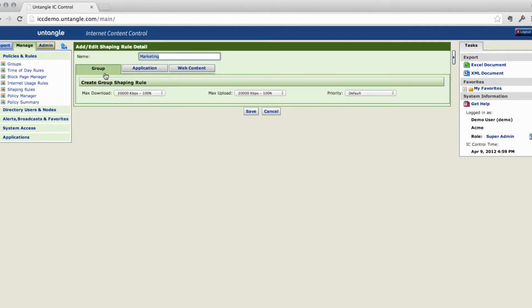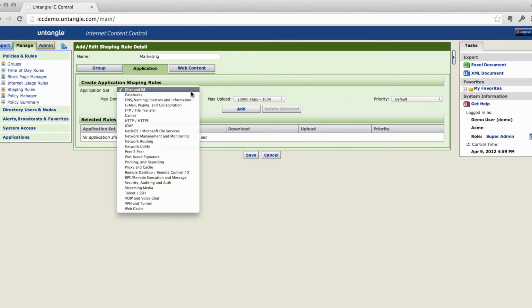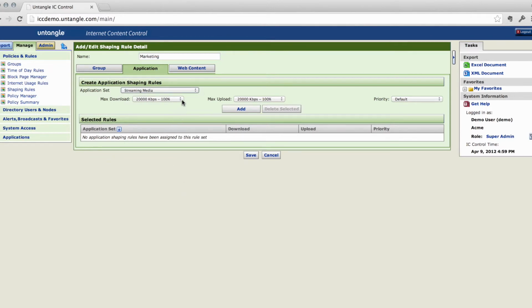But I can also identify specific applications. In this case, we'll take streaming media, and I can say streaming media applications only get access to 50% of my bandwidth circuit, and they're also low priority applications. So using the IC Control shaping engine, not only can you slow down or control how much bandwidth certain applications or users or groups or even URLs or web content have access to, but you can also increase the speed.